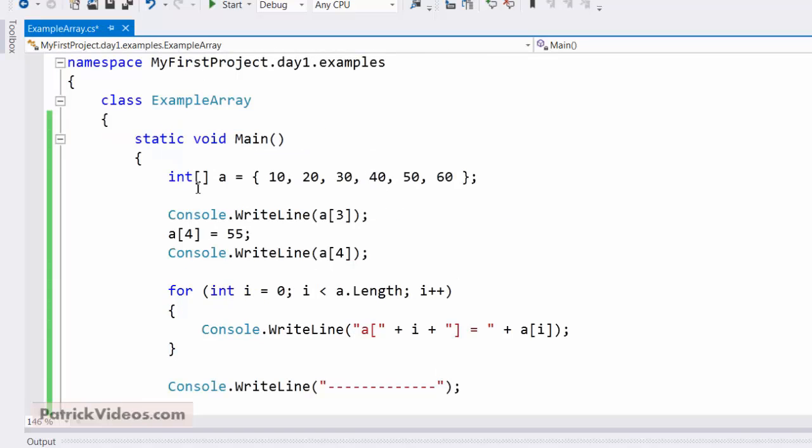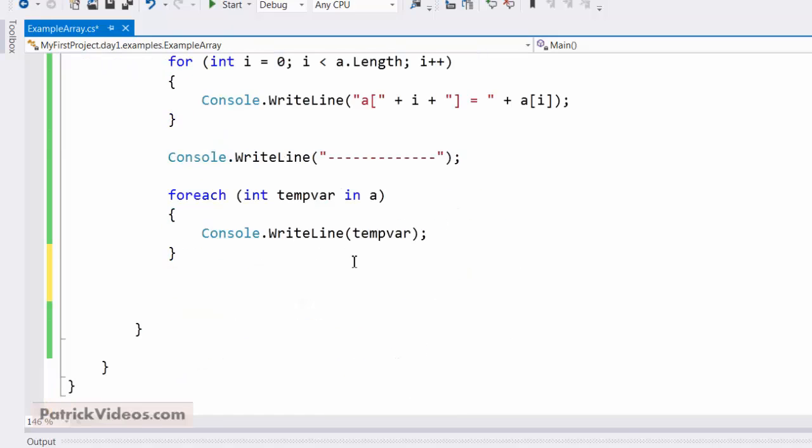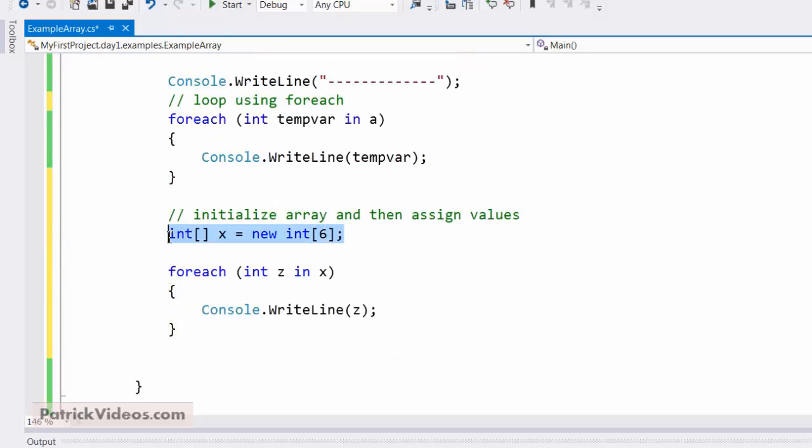Now, for declaring the array, it is not always necessary that you have to declare and give the values for the array right there. You can first declare the array and then later on give values too, like this. So here if you look at the syntax, I'm going to initialize the array and then I'm going to assign values. So I have something like int array of x equal to new int of 6. That means the array called x will have 6 numbers. So immediately C# will create those 6 boxes.